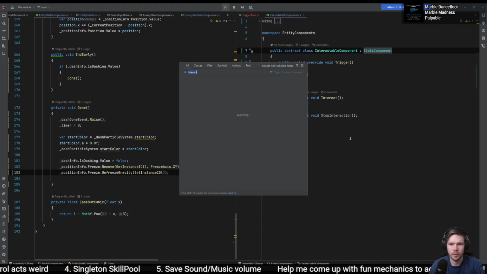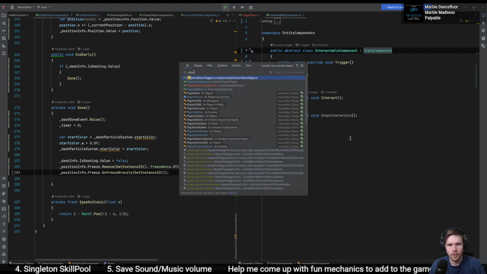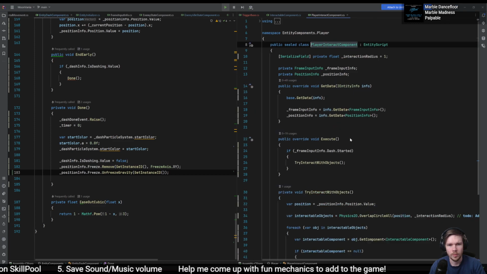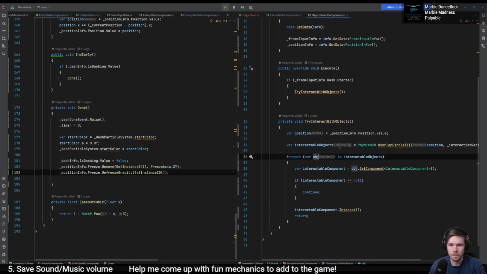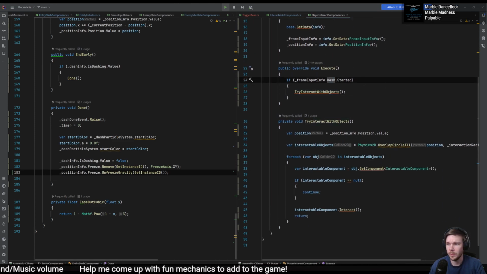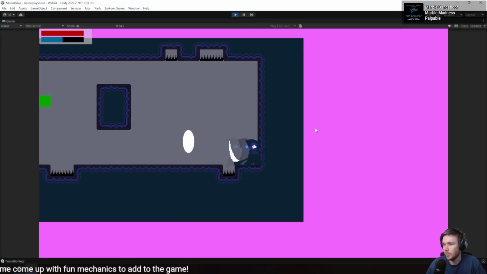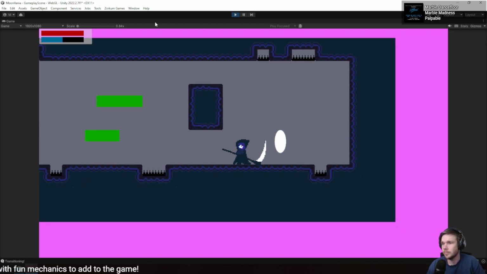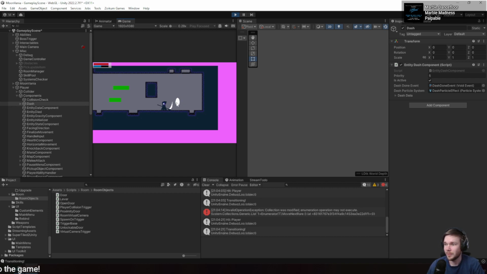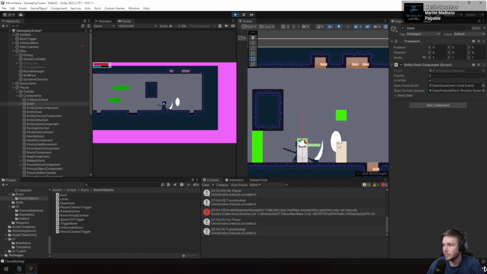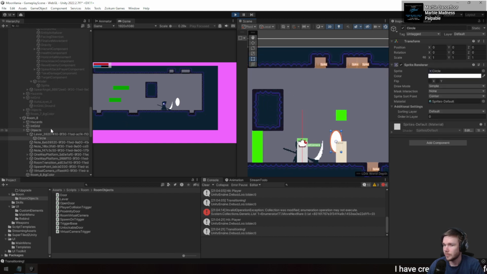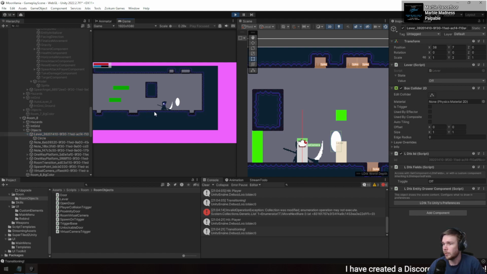Interactable component. No. Player interact component. Yeah, dash. Dash is the button. Oh, that's why it was disabled. So if I do this, I need to check that it's actually enabled. Got the lever, it's off. Okay. So if I do this, now it's on. Good.